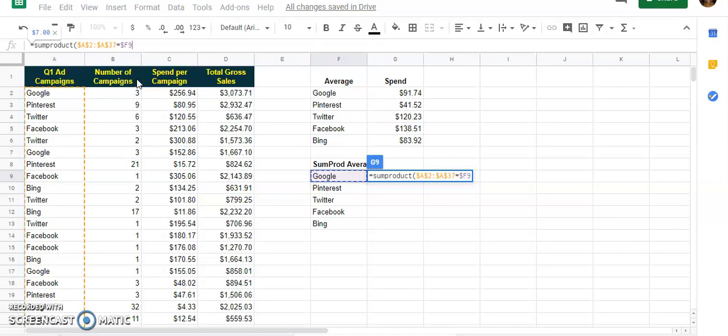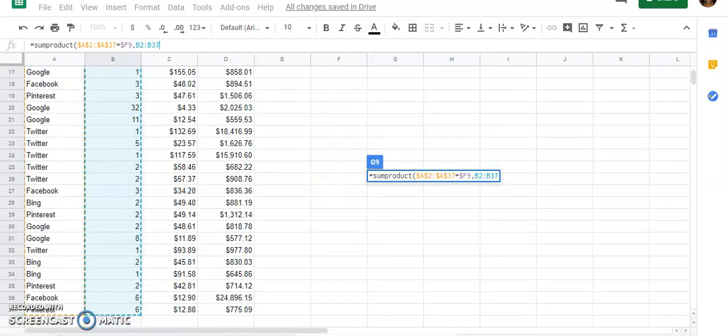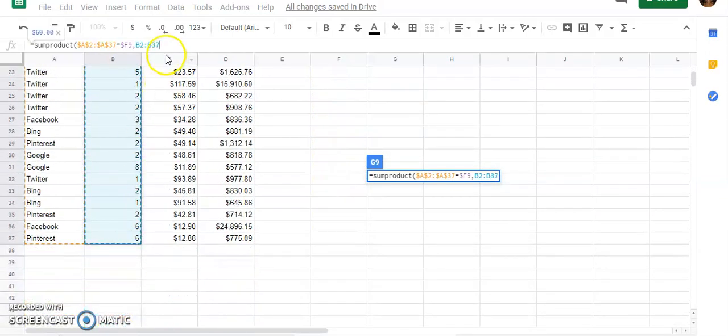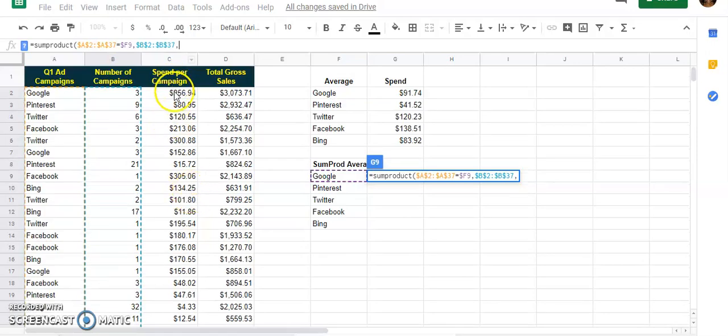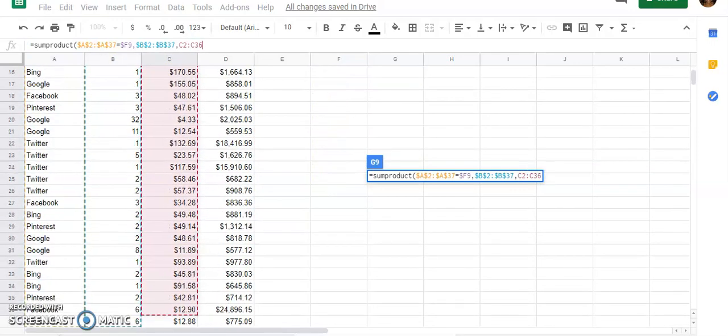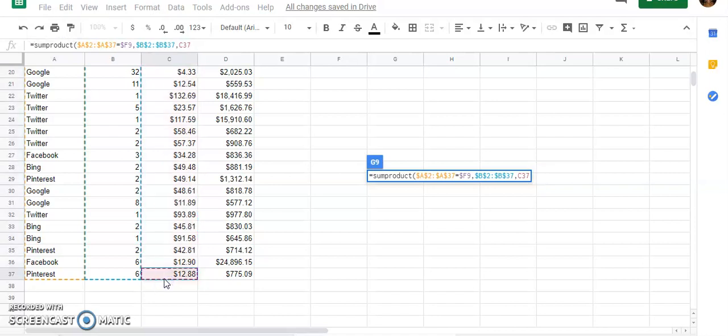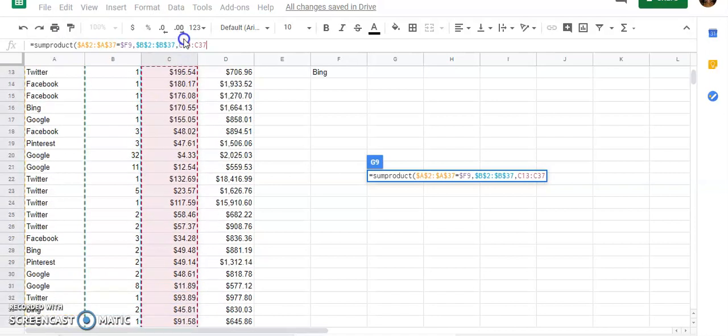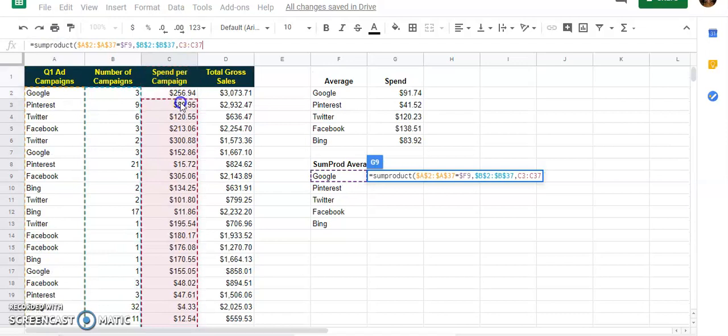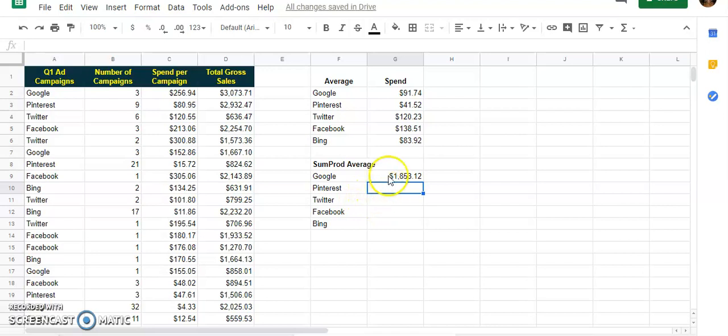Okay. Next, we're going to multiply the number of campaigns, lock that in as well, times the average spend, great, lock that in for consistency. And we're going to see a very large number because we're not done yet.